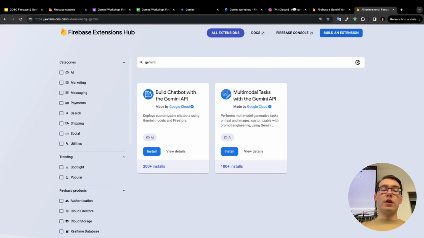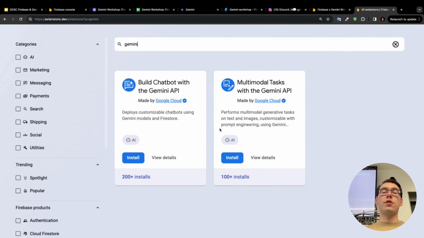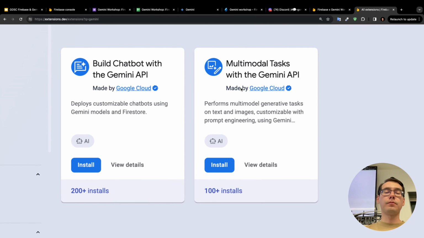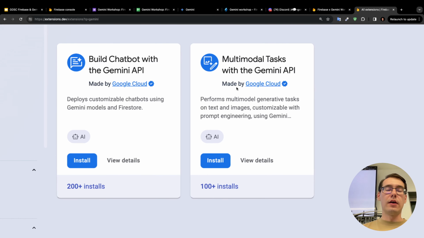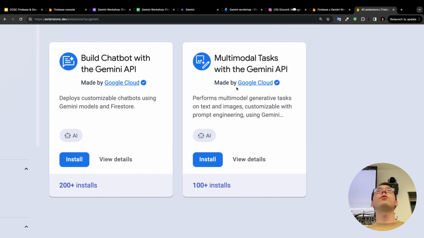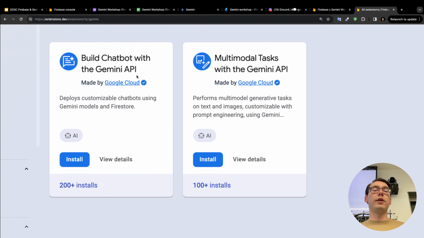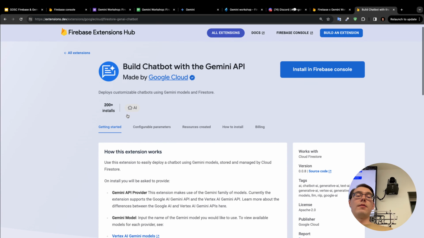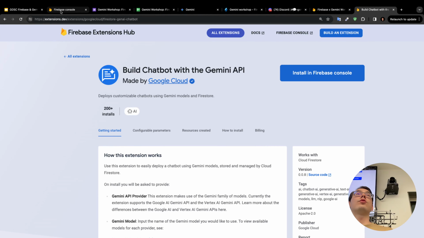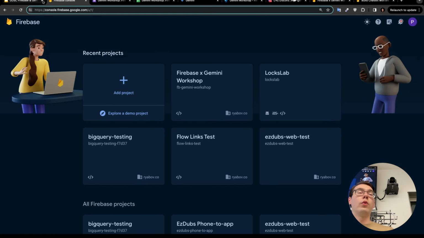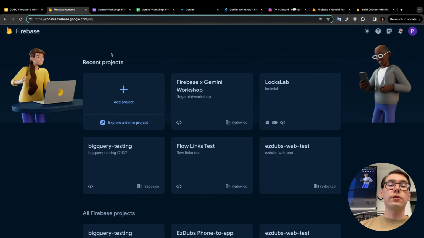Today we're going to be using Gemini extensions, so these ones, they're really new, and I work at the company who makes them, who helps make them. And we will be actually going through this one. So the build chatbot with Gemini API. We're going to be exploring this extension today. And after I introduce you to Gemini, we will actually install it into our Firebase project.